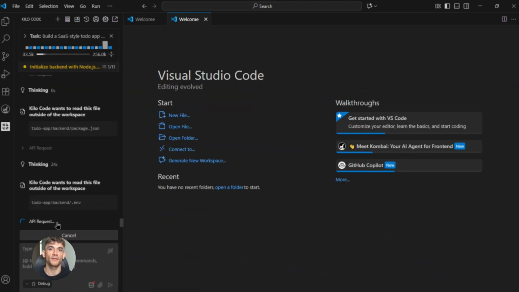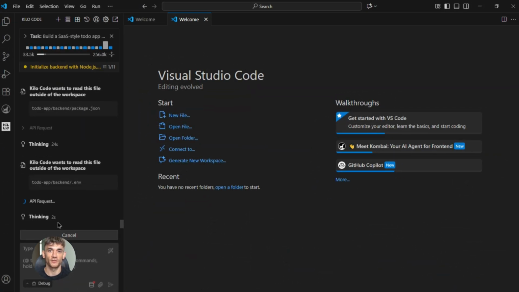Concern two is, what if clients don't want AI written code? They won't know. And honestly, they don't care. They care about results. Does it work? Is it fast? Is it secure? If yes, they're happy. How you built it doesn't matter.